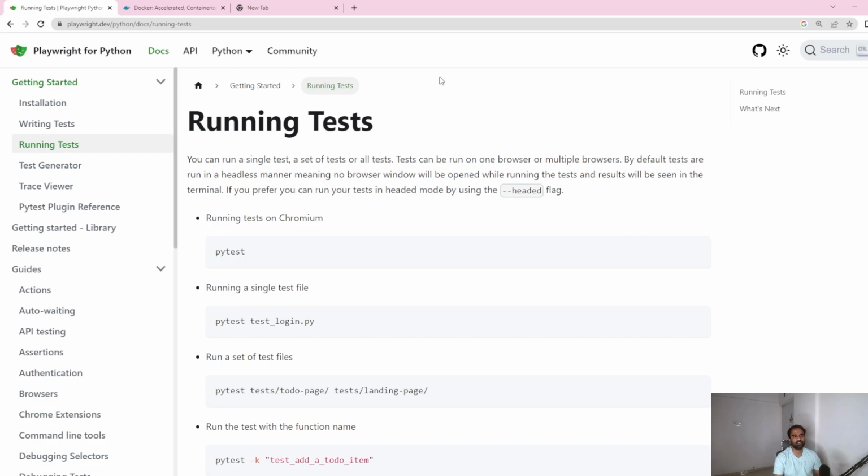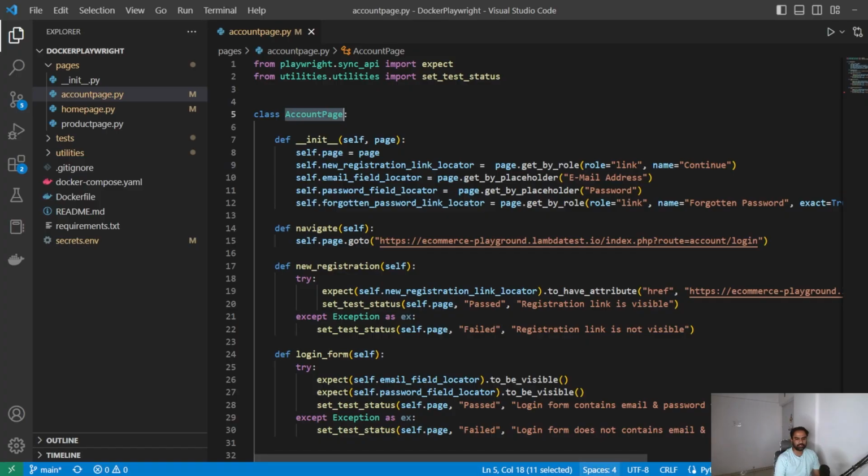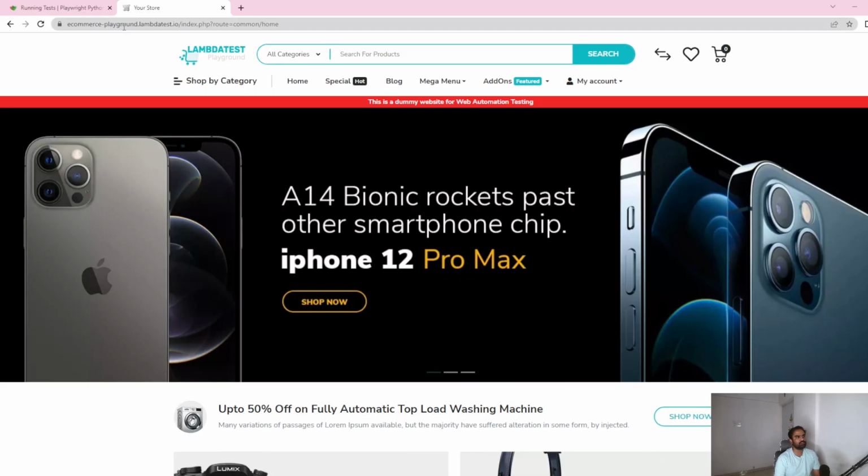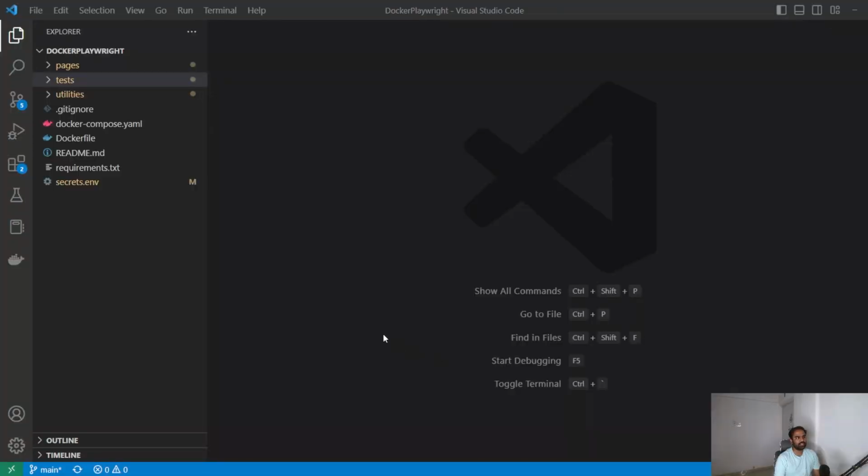That is, by related, I mean they belong to a single page, and any future tests for that particular page can be written in the same class. The test website which you're going to use is called the e-commerce playground LambdaTest. Let us now look at the project structure.